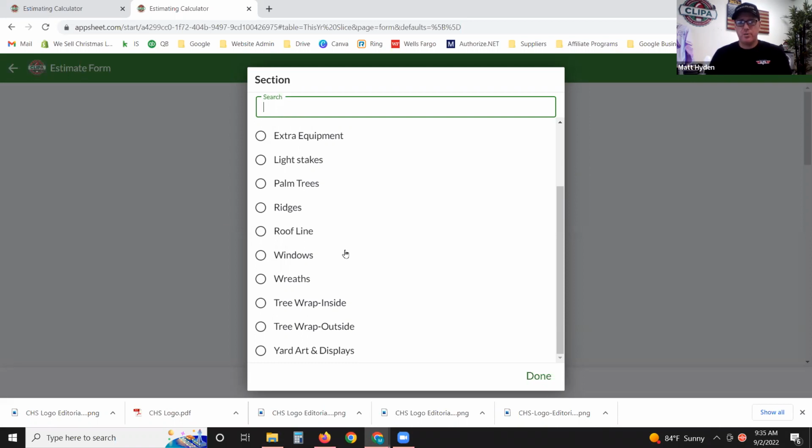Windows, wreaths, tree inside wrap and tree outside wrap. Tree inside wrap is something we consider when you're wrapping the branches internally. The tree outside wrap is going to be the canopy wrap if you're going to wrap the outside of the canopy. Yard art and displays.